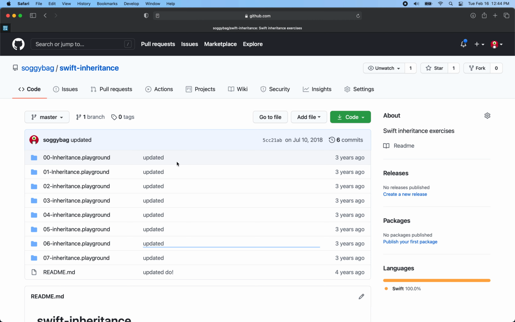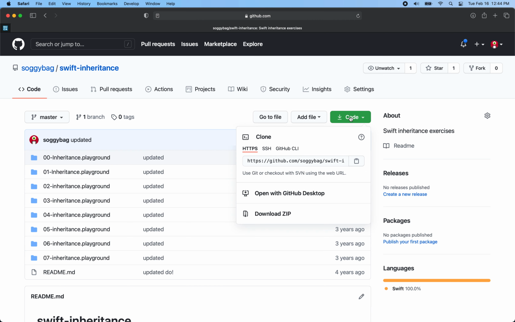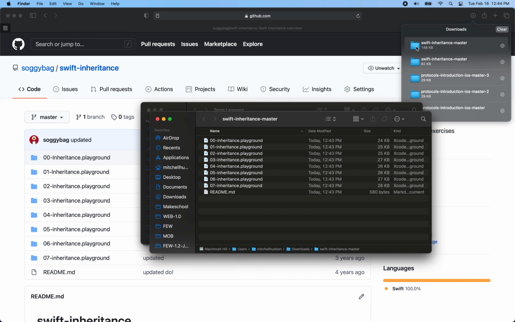So what I want you to do is download these 7 playgrounds, okay? I'll include a link to this repo in the video description. You're going to go here and choose download as zip, and that should download all 7 playgrounds. It seems like a lot, but these playgrounds are pretty short though.